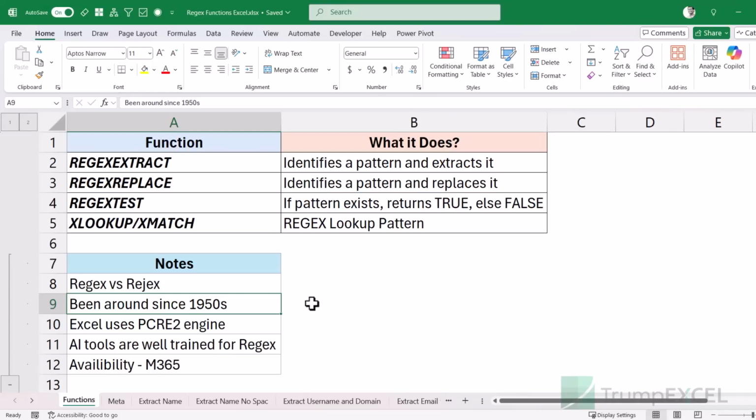So many of these new AI tools that are in existence today are already well trained on these regex patterns, which means that anytime if you get stuck or if you're not able to identify what the pattern should be, you can simply ask any AI tool, whether it's a free one or a paid one, it should be well trained on the regex patterns.